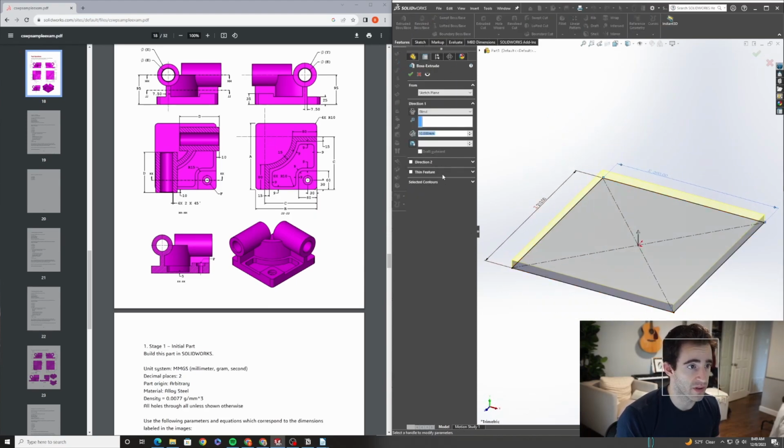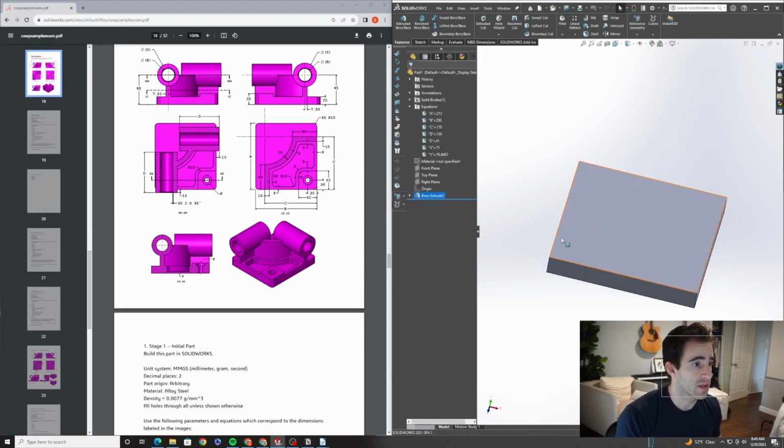Also, something you definitely want to check before you get too far into it is that you're in the right unit systems. Okay, base, and I think the next thing I'm going to do is create this rib feature.